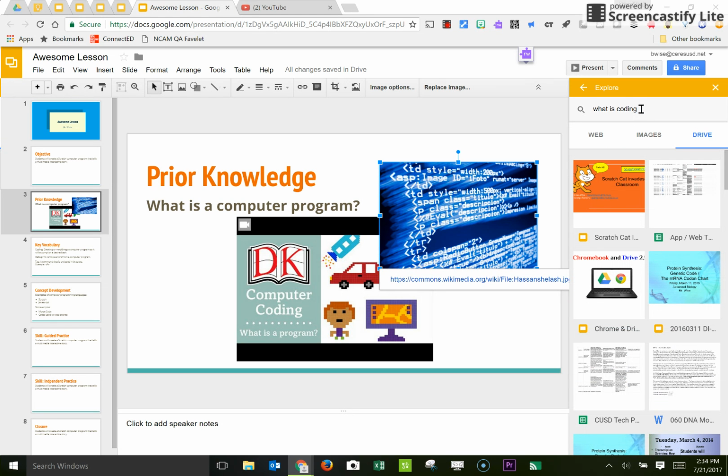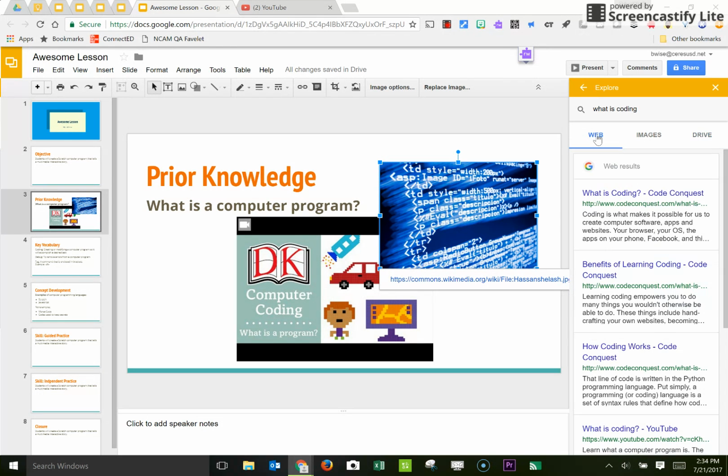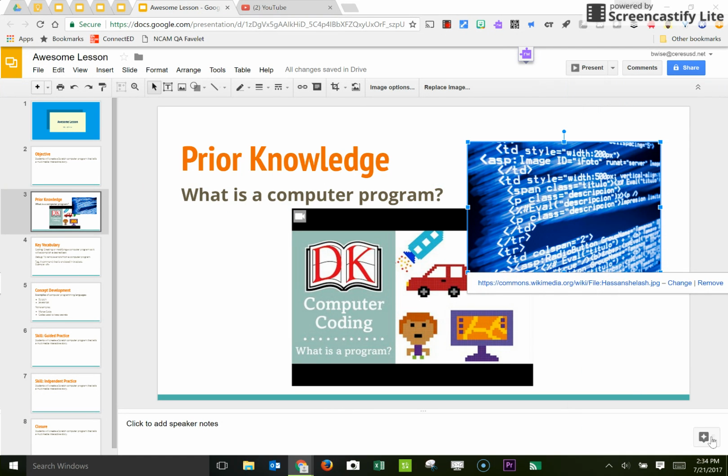So again, this is a really great hidden feature of Google Slides. Just by typing in one little place, I get a simultaneous web and image and Google Drive search. And again, you can find all of that here in the lower right-hand corner under the Explore tab.